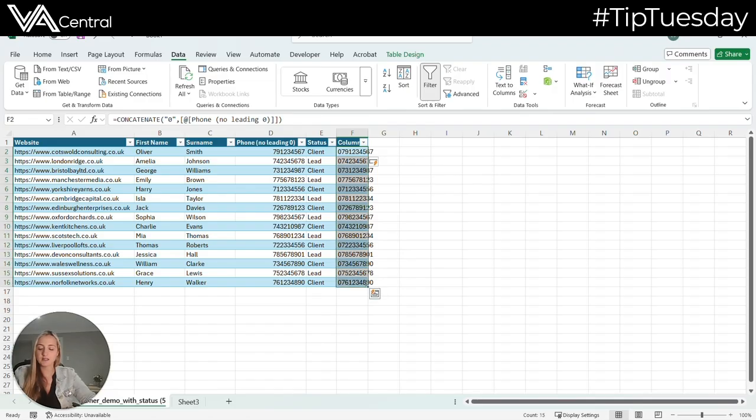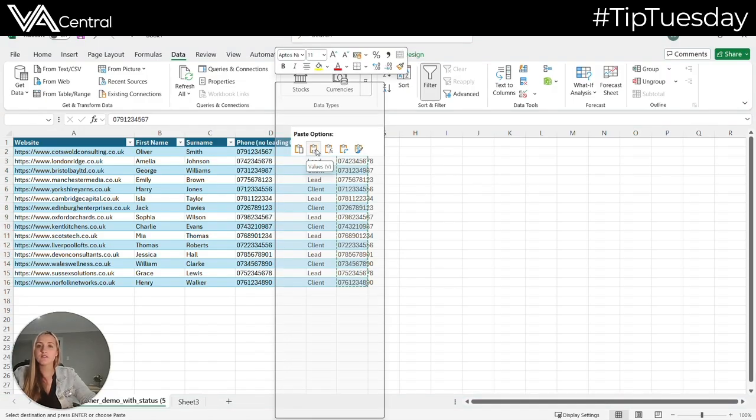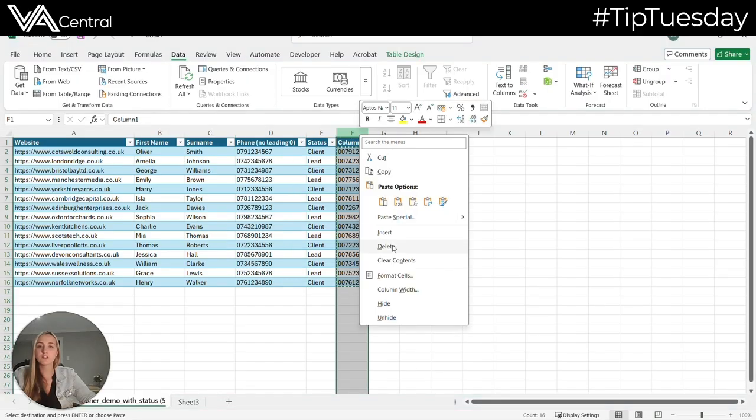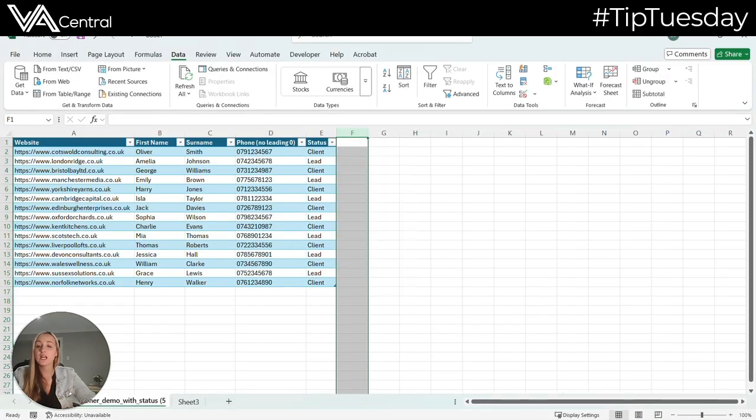I'm just going to select this, copy it, and paste it as values only. The reason for that being is because a CSV can't contain any formulas. So I'm going to delete this column that I've created because it's not necessary. And now my CSV file is in the correct format.